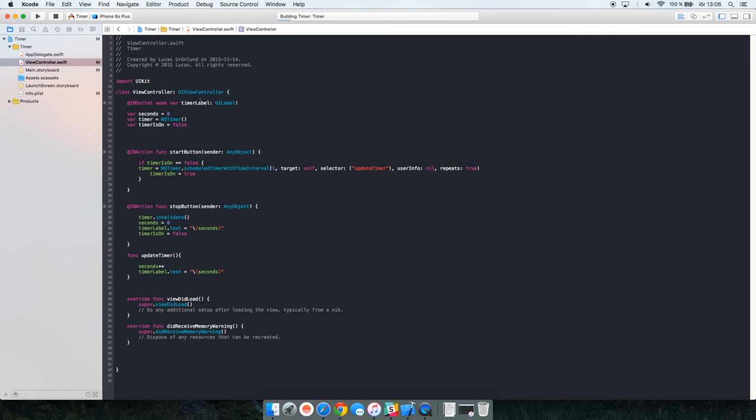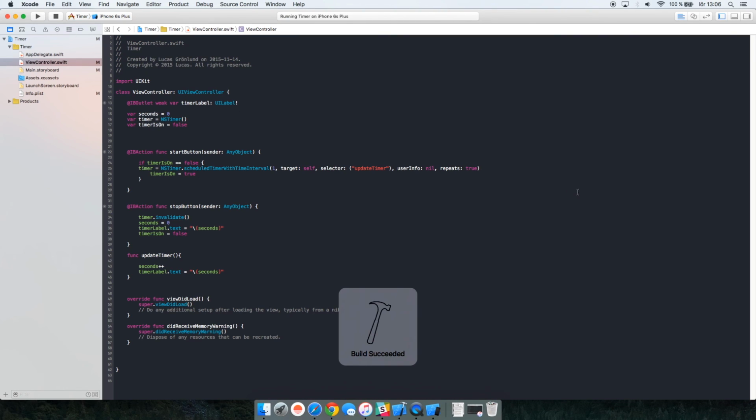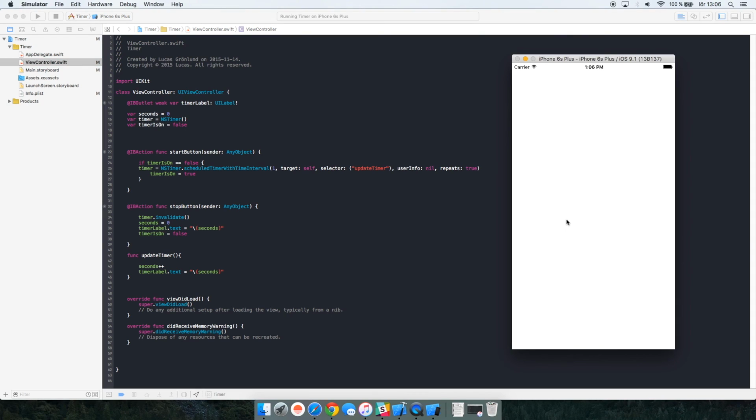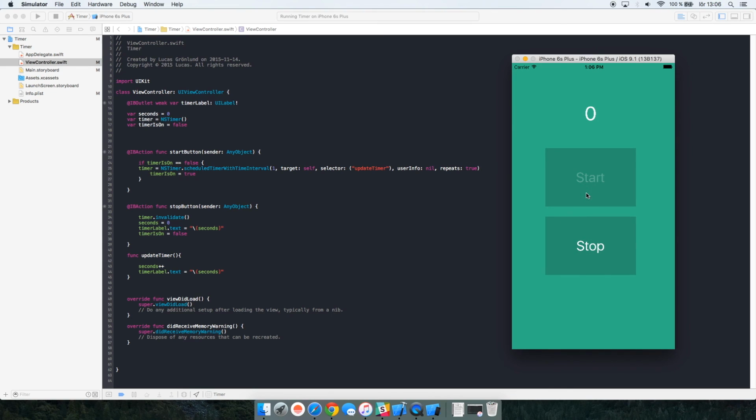Now we should be able to start up the project without problems. Whenever you press the start button, it will check if the timer is on. If it is on, we cannot start another timer.